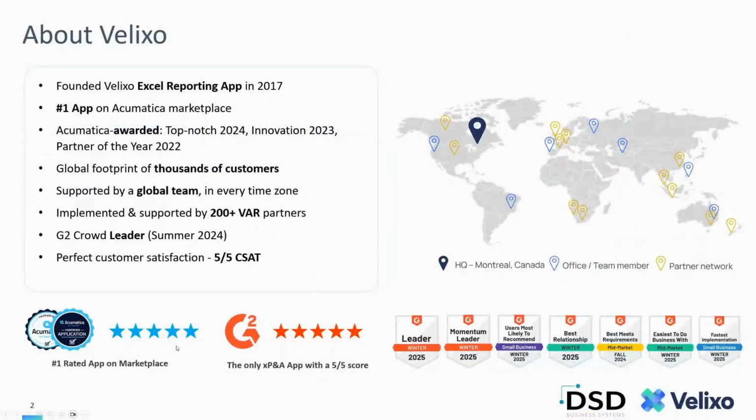So to begin with, what is Velixo? Velixo is just an Excel add-in that serves as a live and bidirectional connector between Excel and Acumatica. So in other words, it will empower you to effortlessly export all the data that is in Acumatica live, this is an important piece, to Excel, perform your magic on Excel, and once it's done, you can seamlessly push that data back to Acumatica if necessary.